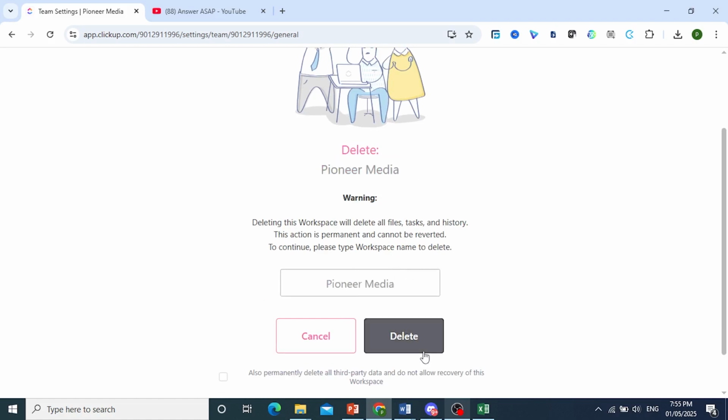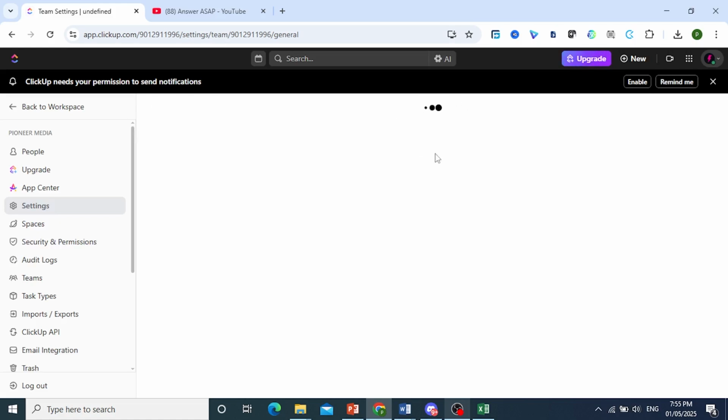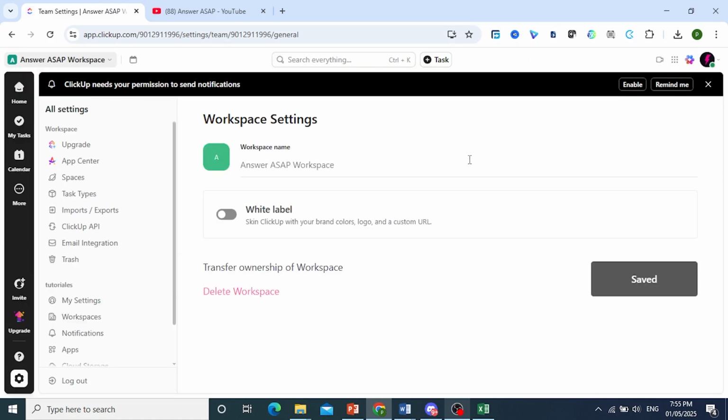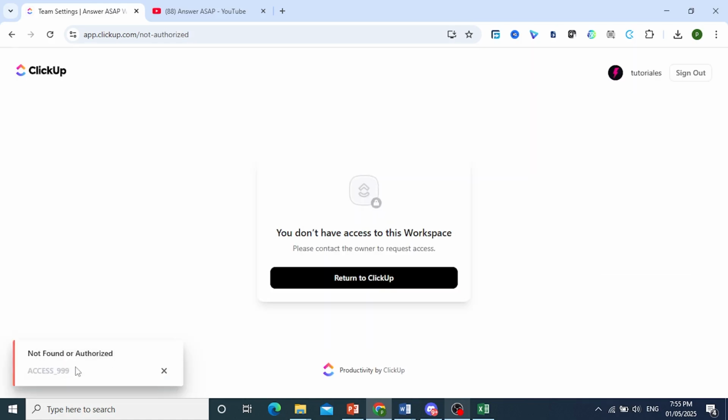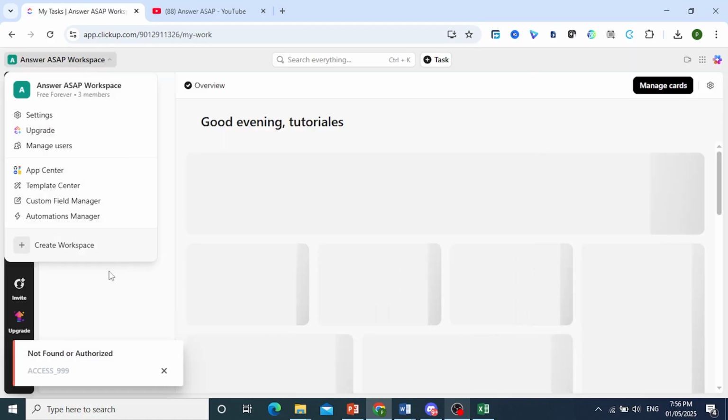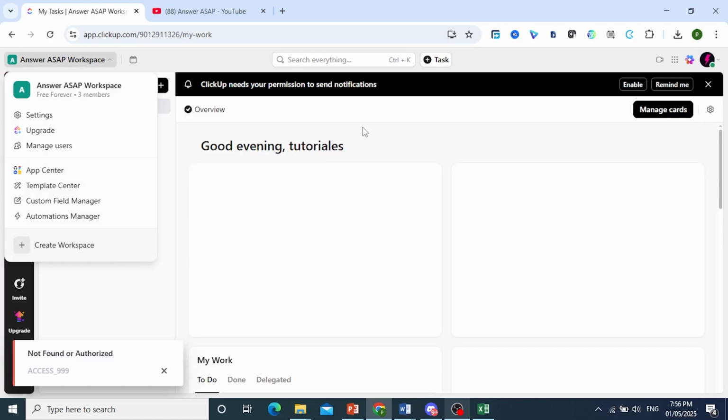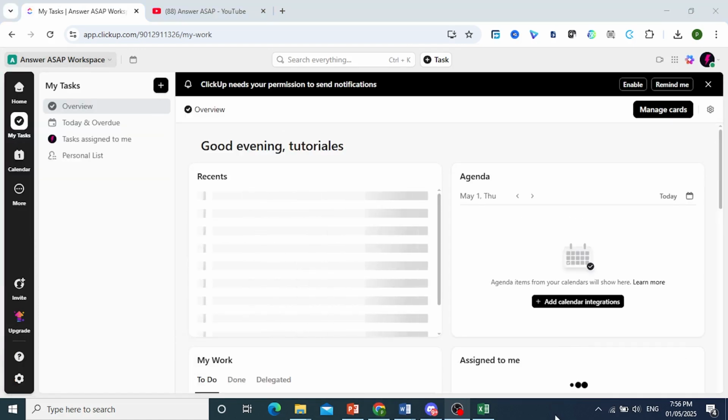So I'll just copy paste that, click on delete, and there you go. It is going to be deleted, right? As you can see, that one has been deleted. So we'll go to return to ClickUp. And if I click here, that one is not there anymore. And it's really that easy and simple.